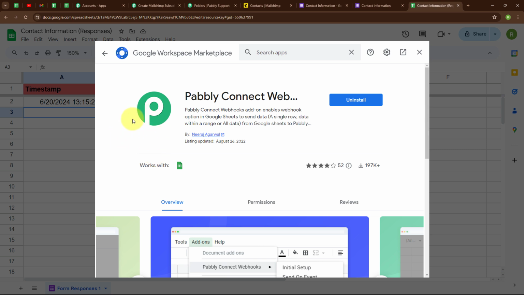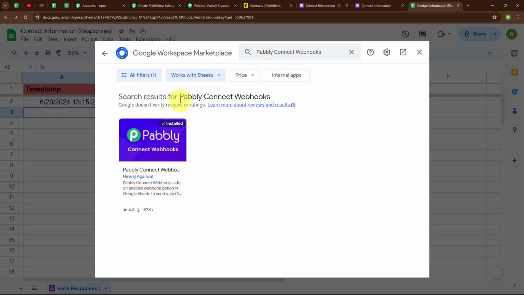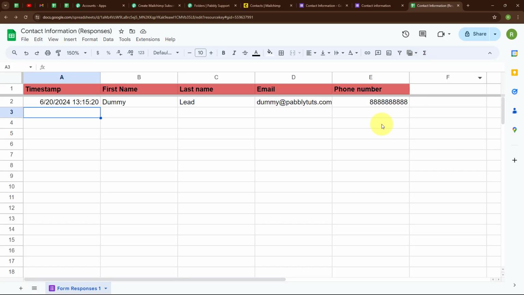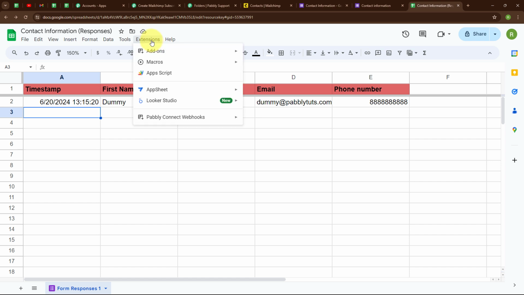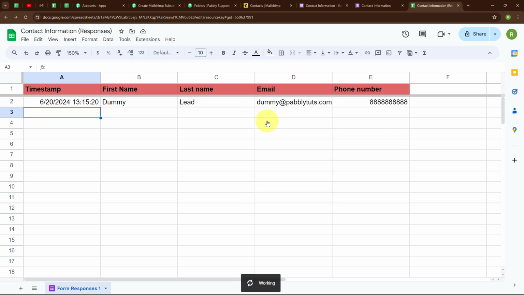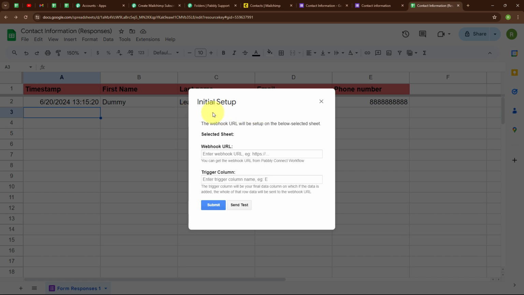So now after adding this add-on, you have to follow all the same steps. So now moving back, and after adding this add-on, you have to click on extensions again, and then you will be able to see an option that is Pabbly Connect Webhooks. So from here we are going to click on initial setup. And here under initial setup, you can see we have received two options that are webhook URL and trigger column.